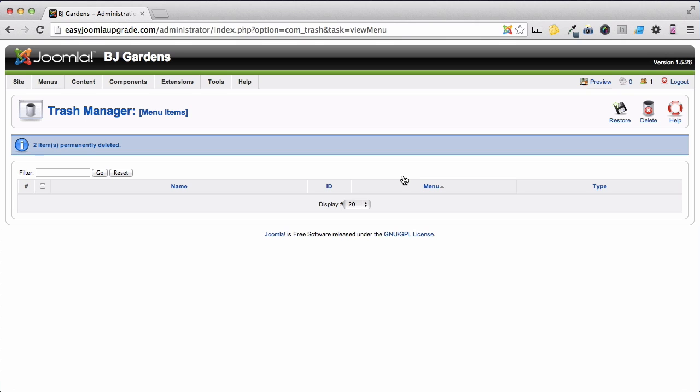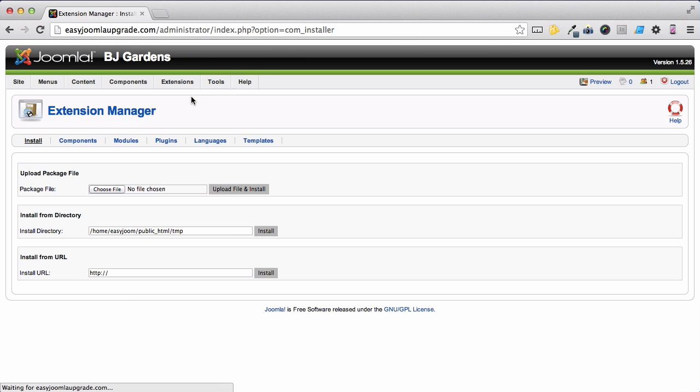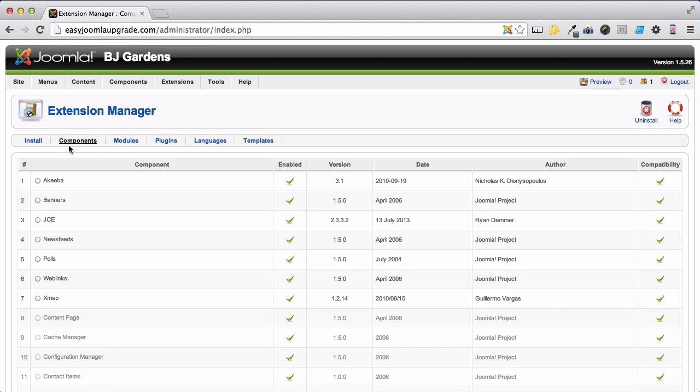The next stage in preparation for our migration is to make a note of any additional extensions that we have added to our website and that weren't shipped with the core Joomla installation. To see them, go to the Extensions menu and select Install Uninstall. From this page we can see various options. If you select Components, on this screen we can see all the components that are installed in our Joomla website. That's both the components that ship with Joomla and any extra ones that we have added.